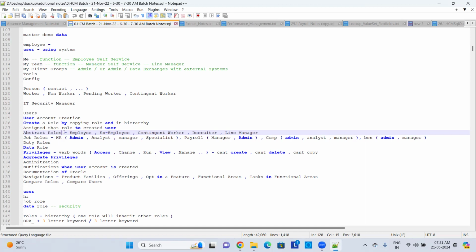Now you can tell me one thing. The user account which we have created, if I go and add this employee abstract role to that user, will that user become an employee in the company? No. The user will not become an employee just because you have added an employee role. You have to understand the difference between a user account and whether that user account is associated with a person in the company, or whether the user account got created because that person is an employee in that company.